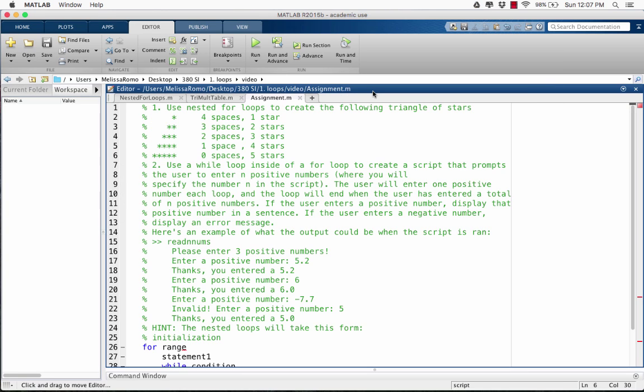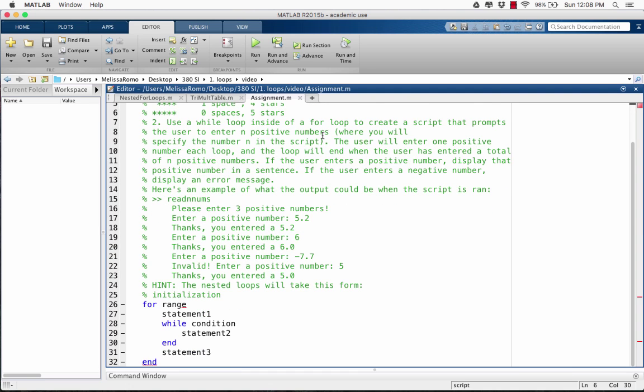Now that we've discussed nested loops, here are some assignments to allow you to practice these types of problems. For the first problem, use nested for loops and the pattern described here to create the following triangle of stars. For the second problem, use a while loop inside of a for loop to create a script that meets the following requirements. Down below, there is a hint for problem 2. The nested loops will take this form given here.